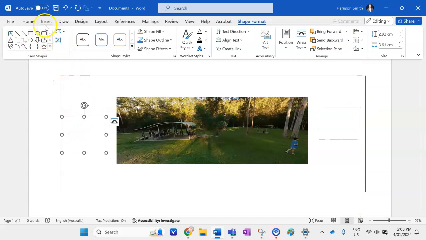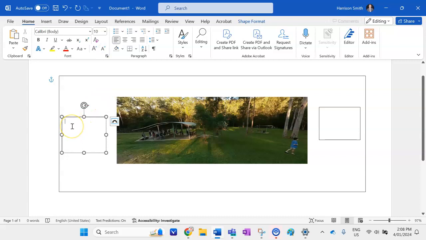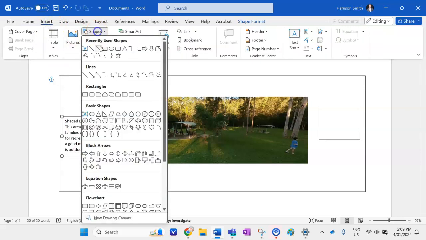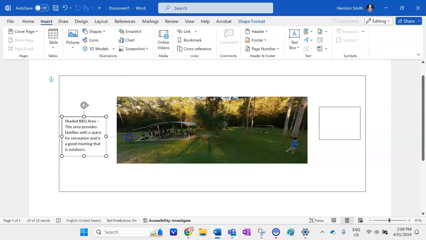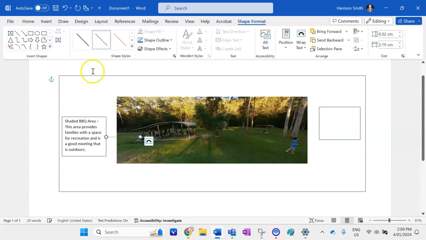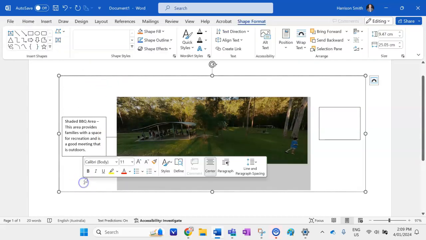So the first one, I'm actually going to change my font, just putting it down one. I'm going to say shaded barbecue area. And then I might say this area provides families with a space for recreation and is a good meeting place that is outdoors. So just a simple annotation like that. And then I'm going to go insert shape arrow. I'm going to do from the middle of the text box, just pointing to it like so. I'm actually going to change that to black just to keep them both the same.